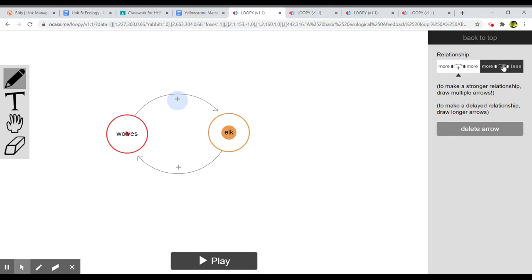So over here on the right, we're going to click on that button. And when we do that, you can see it goes from a plus sign to a minus sign. It changed. So the more elk there are, the more wolves there will be. As the wolf population increases, they're going to start eating more elk, which is going to negatively affect the elk population. And we can check that when we hit play.